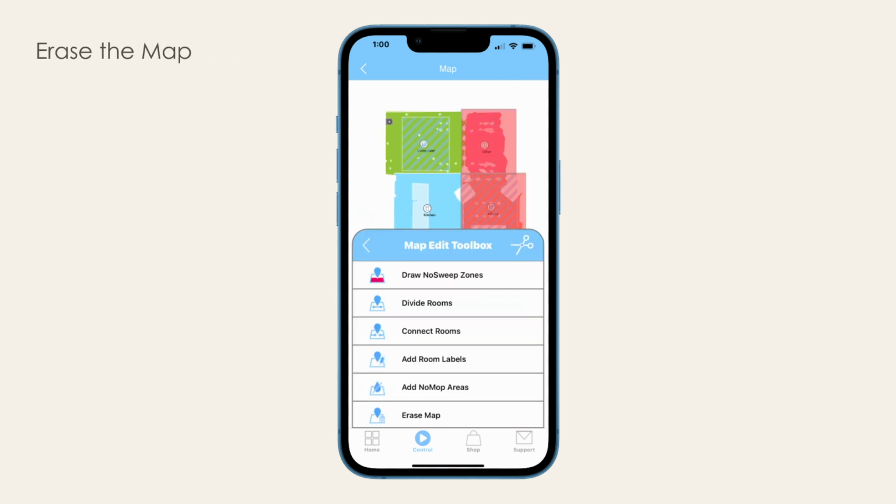Erase the map. Sometimes, the map can become distorted for some reason. You may redo your furniture outline or even move to a new home. If the map looks significantly different from your floor plan, it may be best to delete the map and have Dustin remap the house from scratch. This is often much faster than manually updating the map.